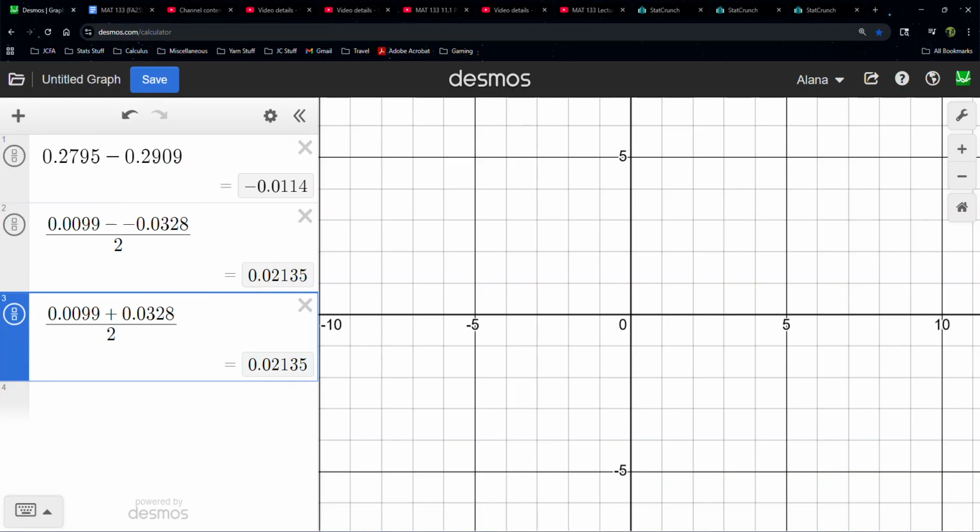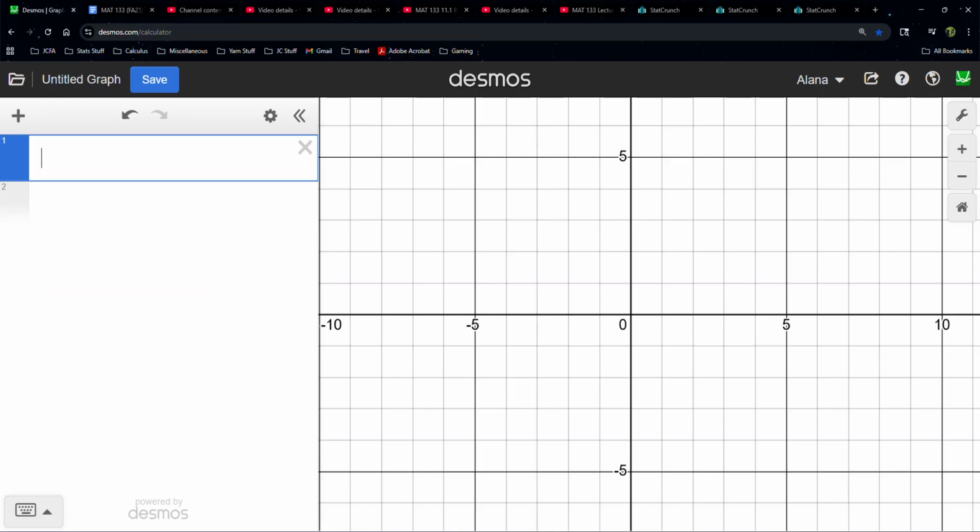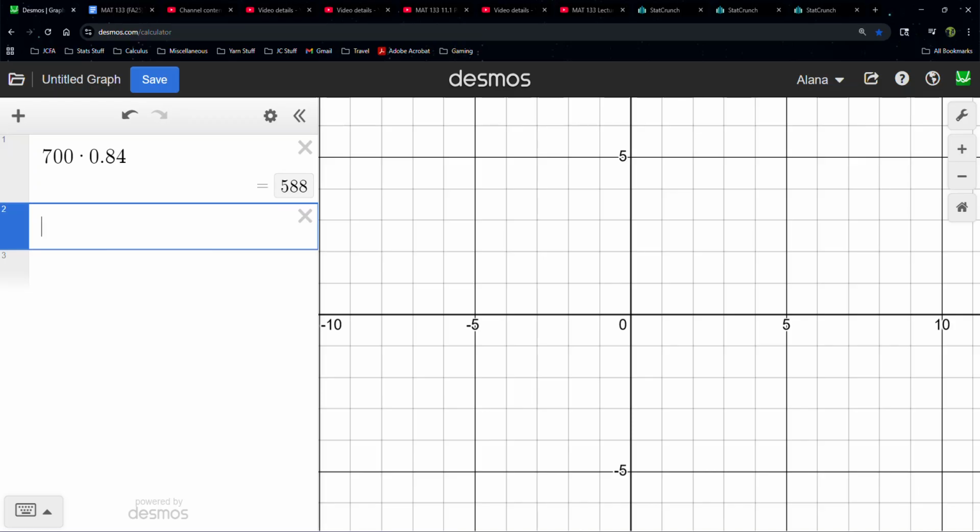Oops, let me close these ones from before. Okay, so 700 times 0.84 is 588. So that one's already rounded. That's great. 600 times 0.92 is 552. Perfect. We didn't even need to round these. So we get 588 for x for the men, and we get 552 for x for the women.